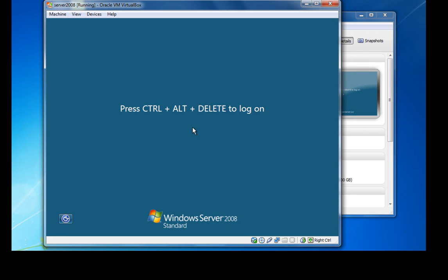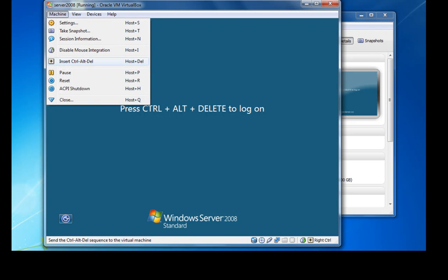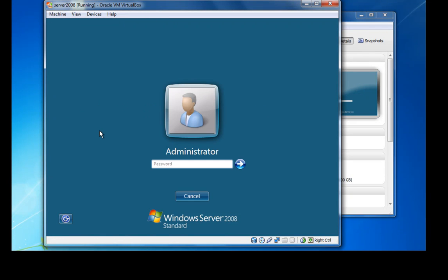Now that your Control-Alt-Delete logon has come up, you can press Control-Alt-Delete, or you can click on your machine and click on Insert Control-Alt-Delete. And there your administrator name comes up and tells you to enter your password. Now before, remember, we had to have a very elaborate password. This is so that it is safe for you and not easily hacked, as you will be the administrator of this server. Click enter.